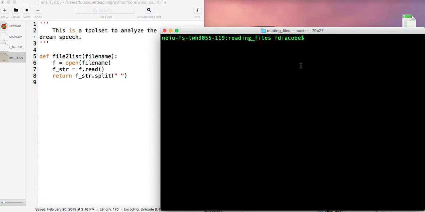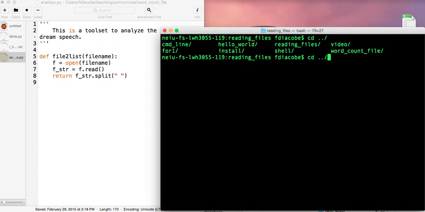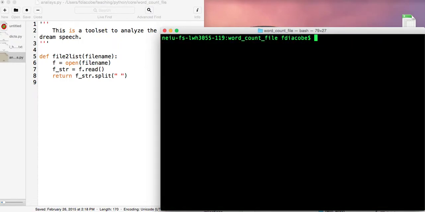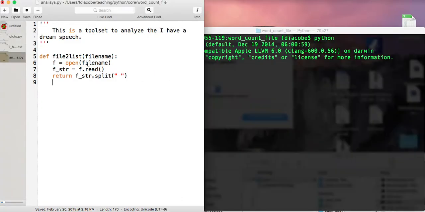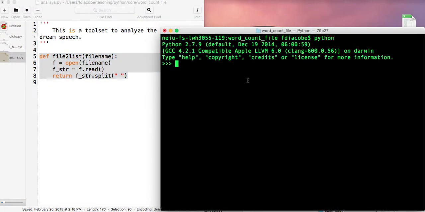Let's go to the directory where my speech is. It is called word count file. So I am in the same directory as this file over here. I'm going to open the I Have a Dream speech. I'm going to open the Python shell. I'm going to copy this function into my Python shell. Some programs can do this directly, but I'm just doing everything by hand here.